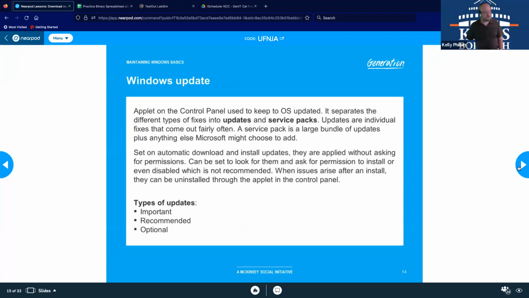All right, Windows Update. I know here it says, keyword here, optional. It's no longer optional. It's just a matter of when you do the updates, not if you do the updates. It used to be if you wanted to, you did. So you have different types of fixes. You have updates, service packs, and then you'll have hot fixes, which are meant to serve specific issues.